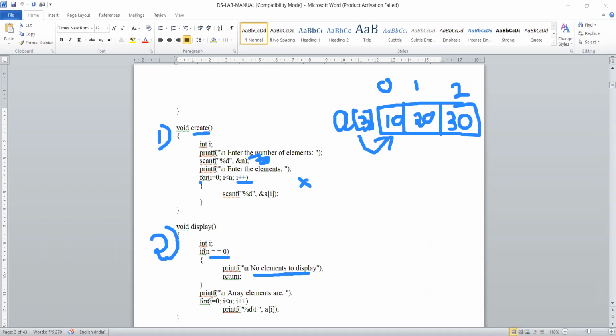It comes out of the if block, and the next statement is printf, array elements are, using a for loop again, with the printf statement, one by one we are printing the array elements. Initially i is 0, so the a of 0 element will be printed, and we are giving backslash t, meaning tab space. Then i is incremented, a of 1 is printed, then a of 2 is printed. So that is how your display function prints the values.